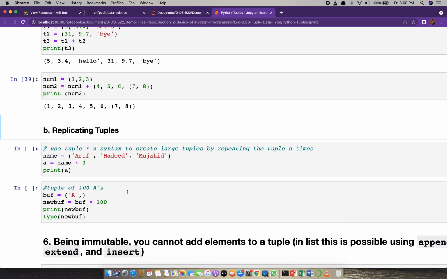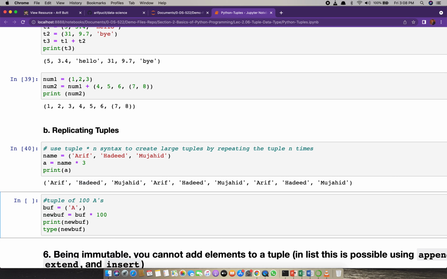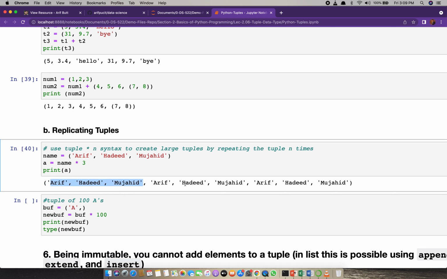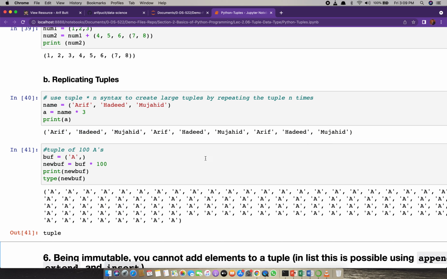The way we can replicate a list, we can replicate tuples as well. So this is a tuple containing three elements, Arif, Hadith and Mujahid. So I have replicated it three times. So Arif, Hadith and Mujahid, 1, 2 and 3. Great. And similarly we can create a buffer of any size having just one character like this.